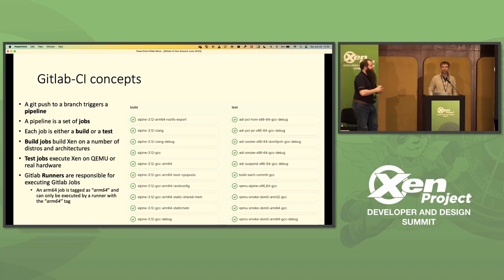Our pipeline is divided in two stages, the build stage first, and then the test stage. Each of these two stages has a number of jobs, and overall we have more than 100 jobs. Like I said, for us a job is really either a build or a test. If it is a build, the jobs that you see on the left are building Xen on a variety of different containers, of different distros, from Alpine Linux, Debian, Ubuntu, you name it. And different configurations too. We have debug builds, non-debug builds, randconfig builds, all sorts of builds.